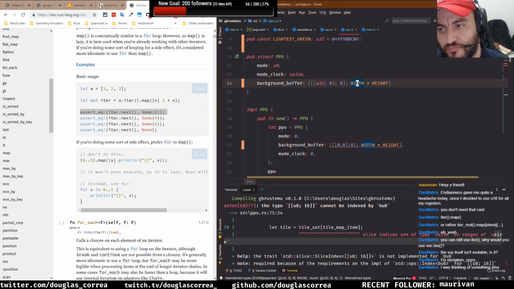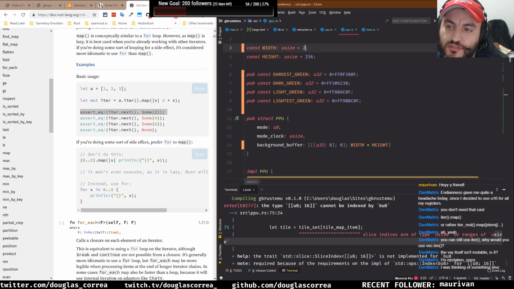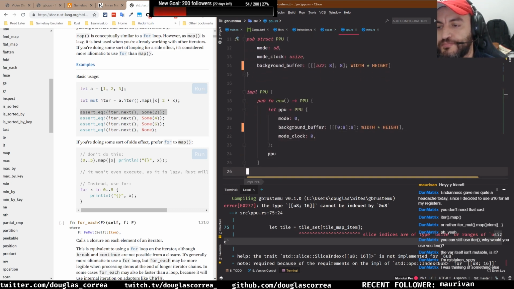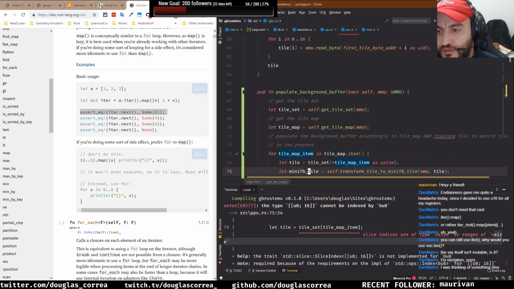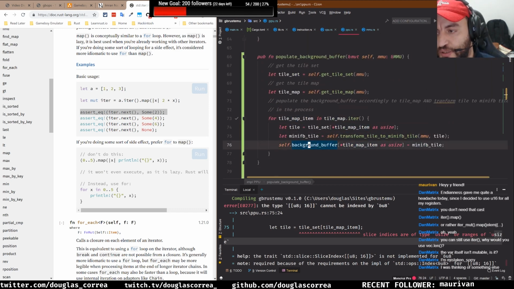This is one tile. This buffer is made of 256... oh, then it's not. Yeah, sorry. It's 32 per 32 tiles. So this buffer is already formatted by tiles. So now, yeah, now it compiles.